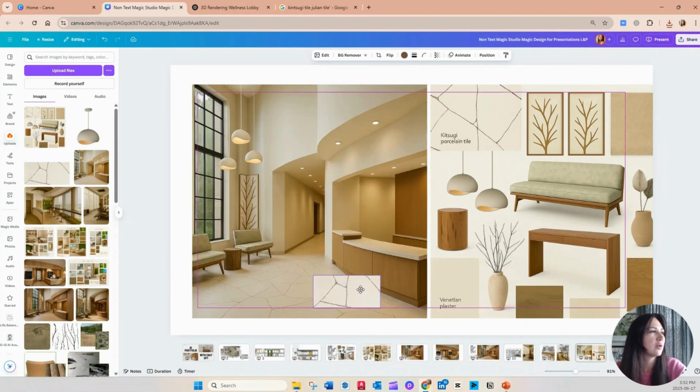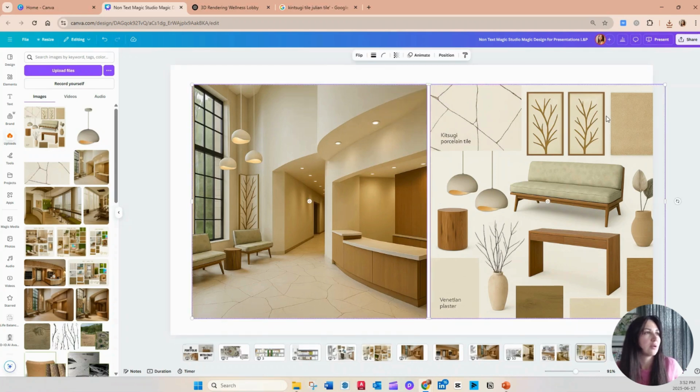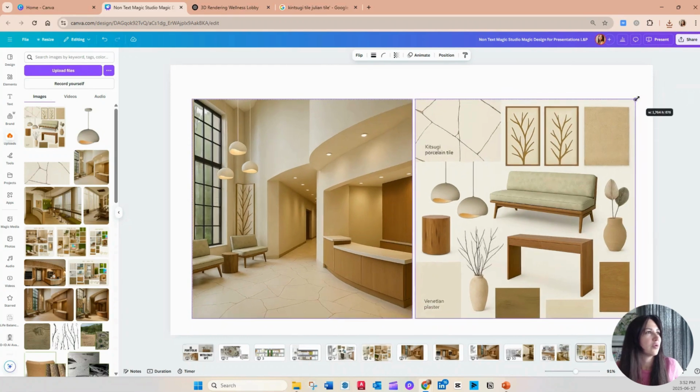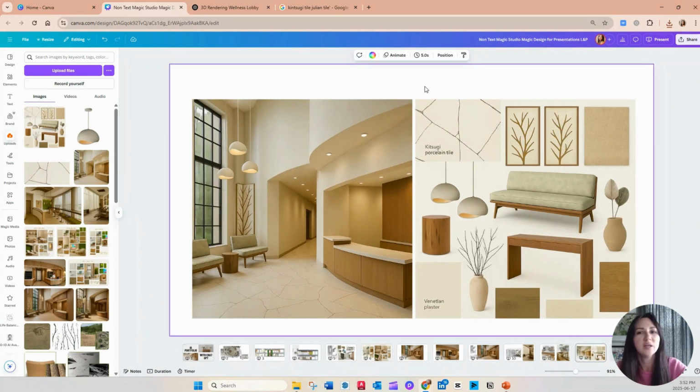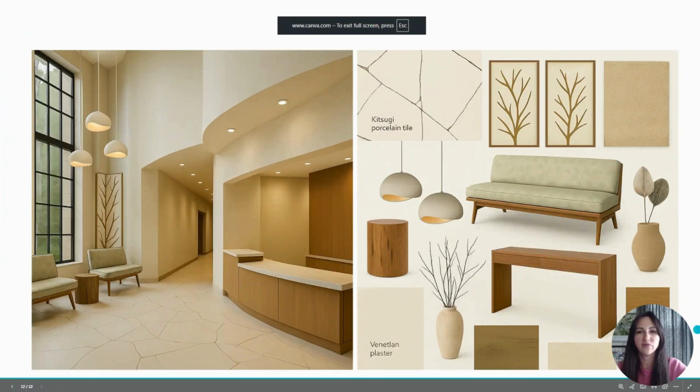So let's do some layout swap. So this could be the tile. Actually, it's pretty good as is, so I might remove this image and I want to put it into the board. You can add your logo again, and this is what I have. Let me do the presentation mode so you can see the full screen.